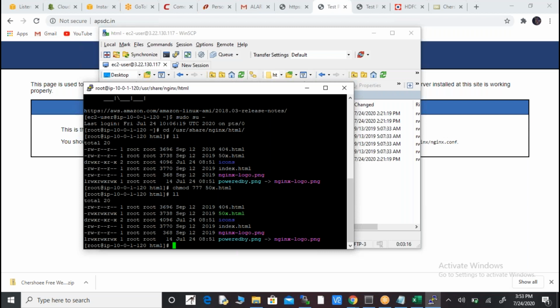So it was getting an error. Why? Because all file permissions are only read and write permissions. So execute permissions are not available in this directory.